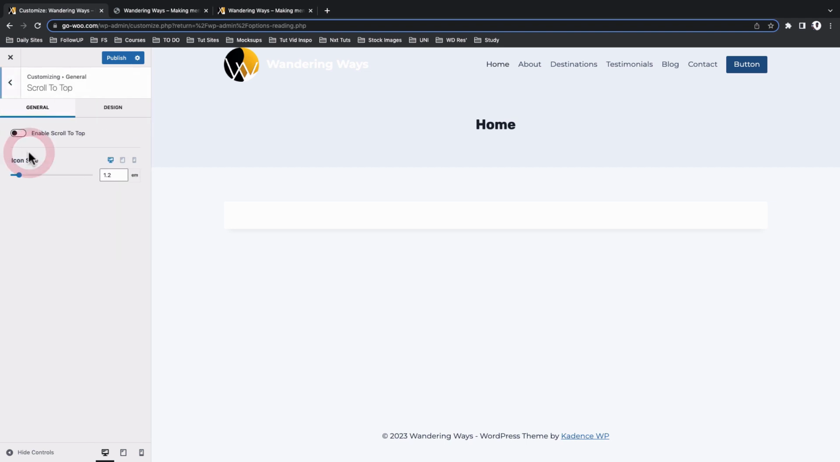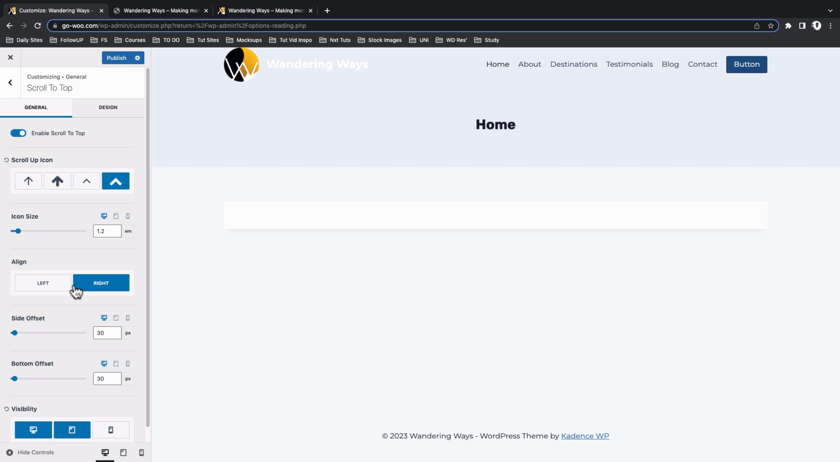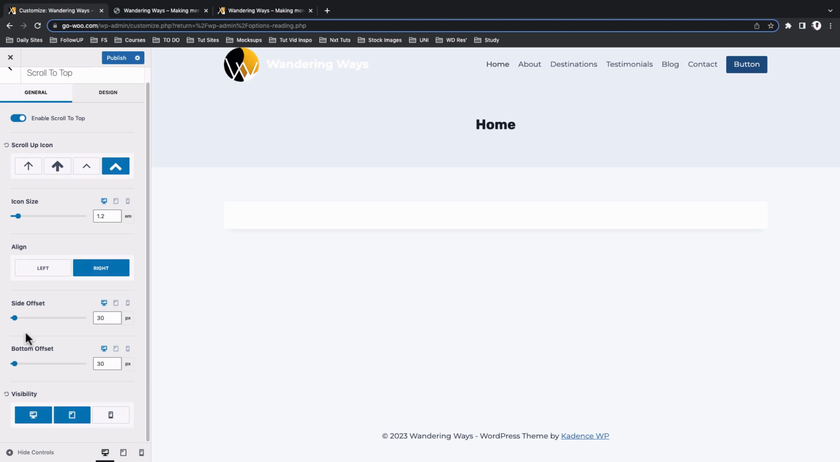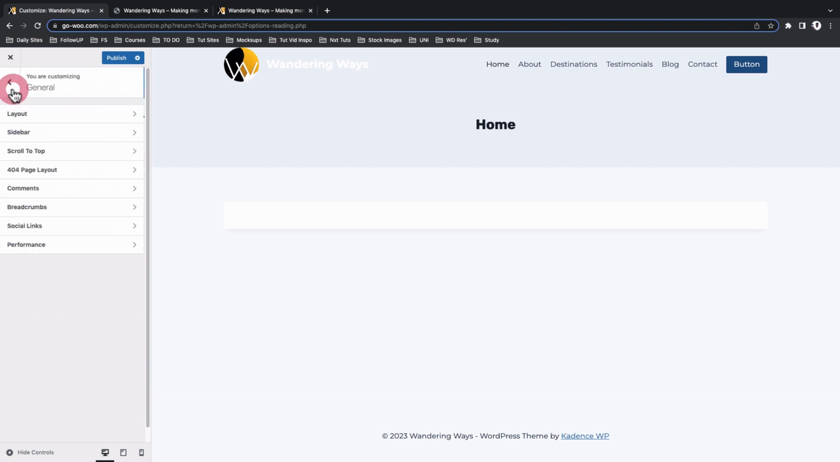We are going to come over here to the scroll to top, and we want to enable scroll to top in this case, and we only want to use the very last icon over there, and we want it to be on the right, and we don't want it to appear on the mobile device. So we leave every other thing here on the default settings. Now we come back over here.